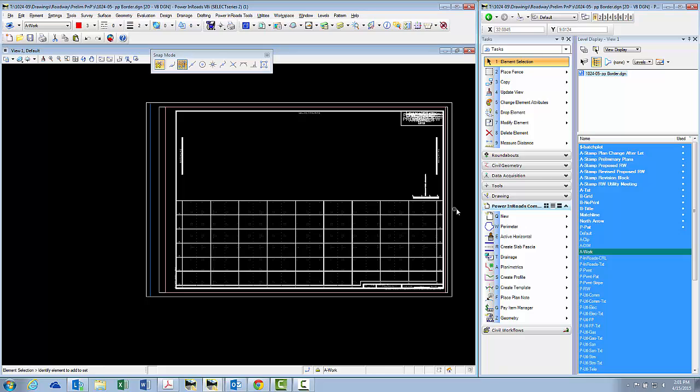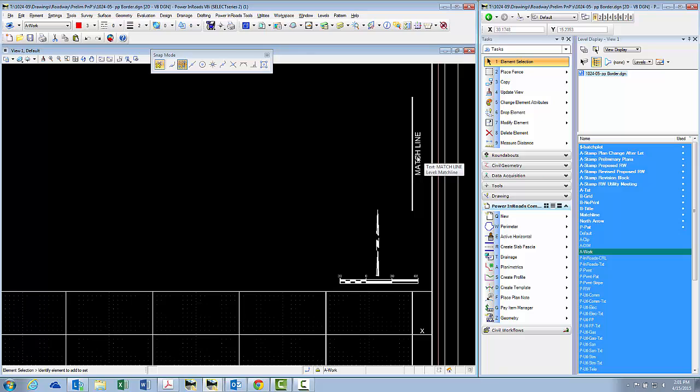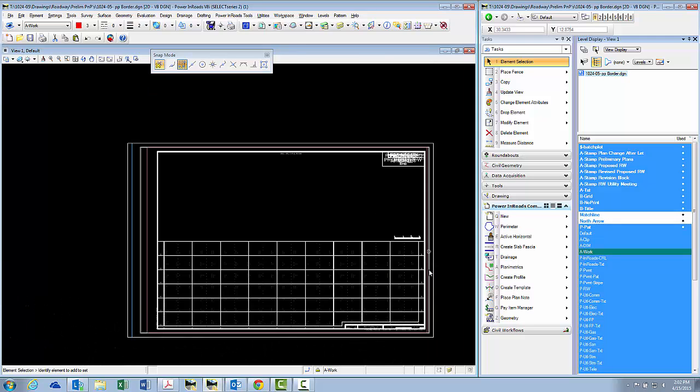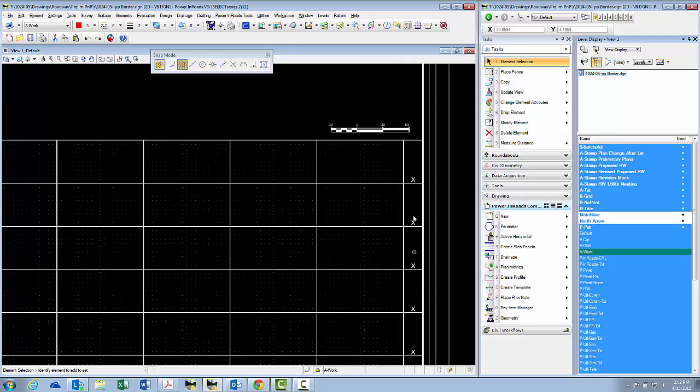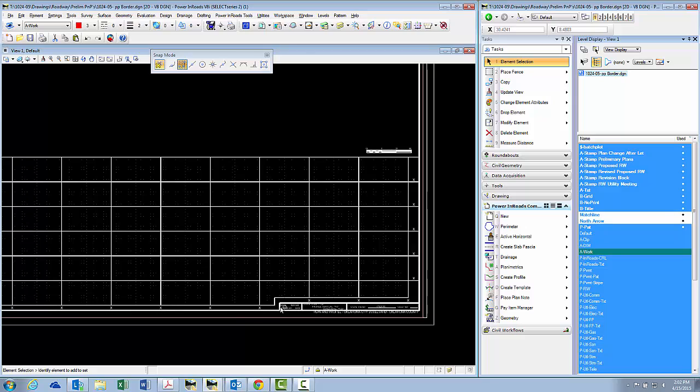So some things that I want to make sure are not shown, because the PNP generator is going to populate some of these informational items, such as this match line. I don't need that to say match line. PNP generator is going to populate it. So I'm going to turn off the match line. The north arrow is also going to come in from PNP generator, so I'm going to turn that off. These elevations and stations along the bottom are going to come in with PNP generator.